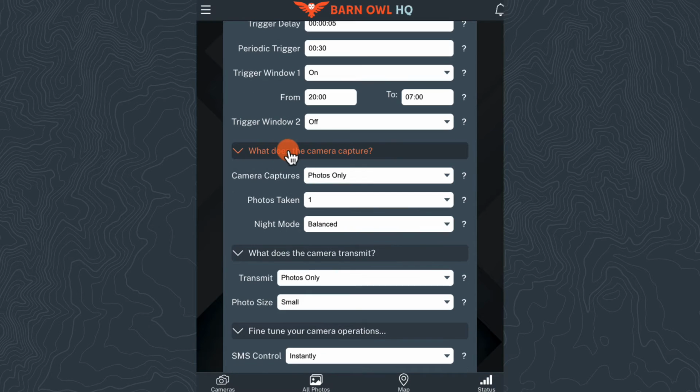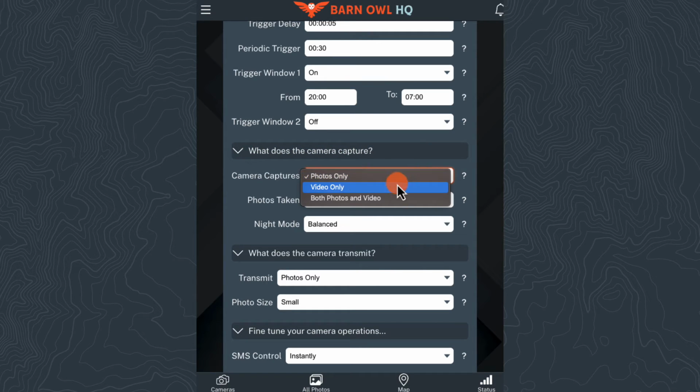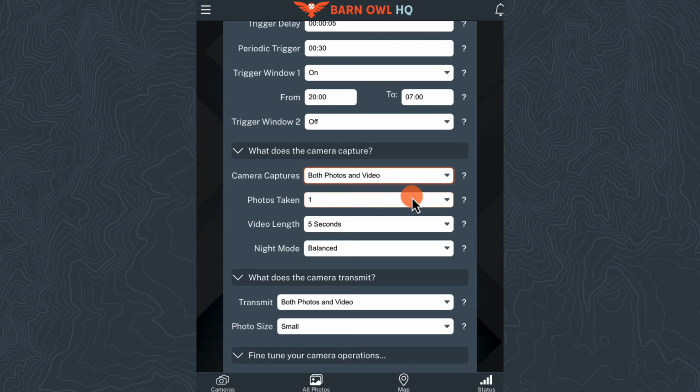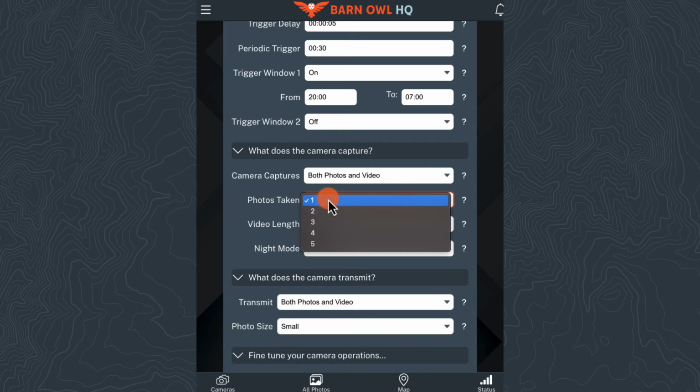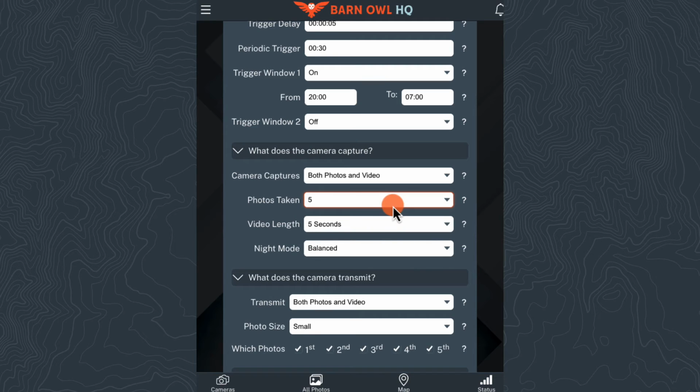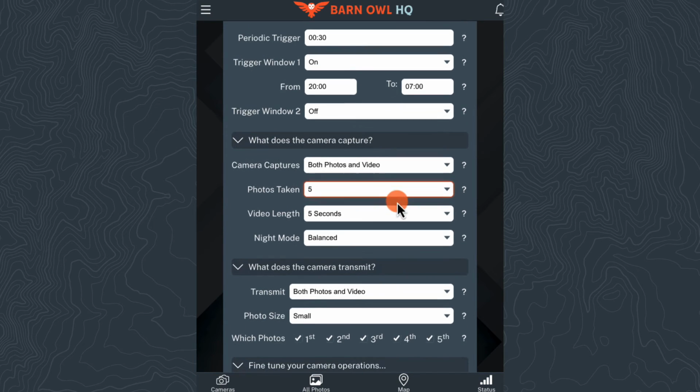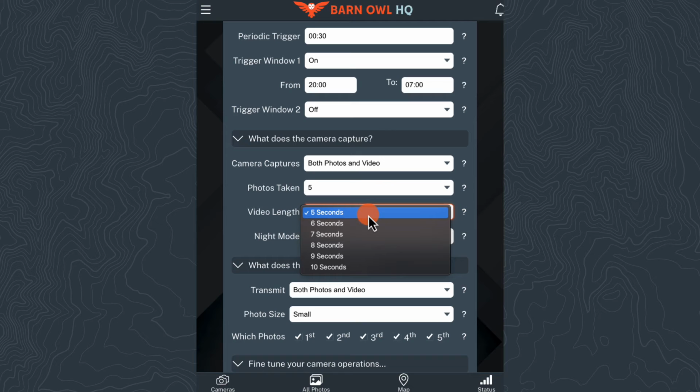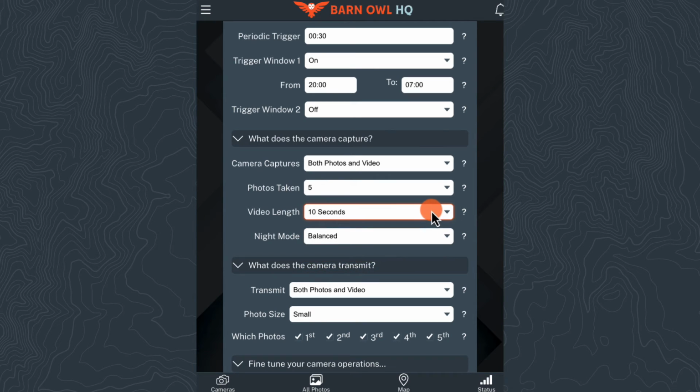Now let's take a look at what the camera captures. So your Barn Owl camera can capture photos, videos, or both at the same time. You'll see a photos taken option here. So for each trigger, you can take between 1 to 5 photos. And for video length, you can take between 5 to 10-second video clips.